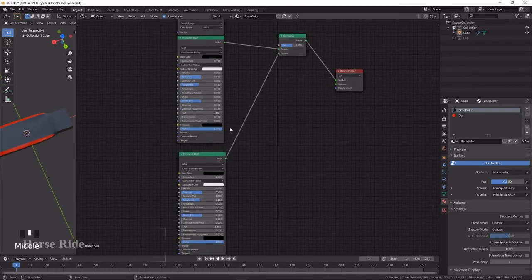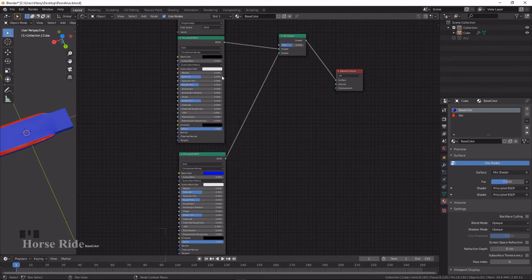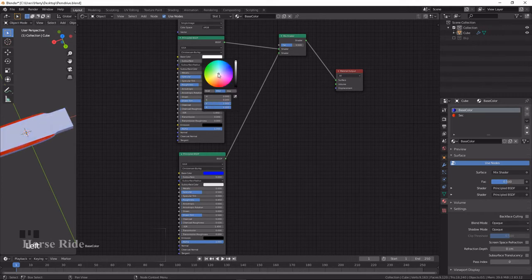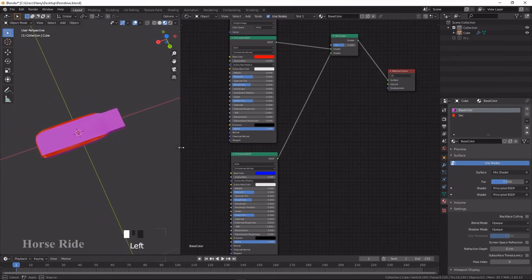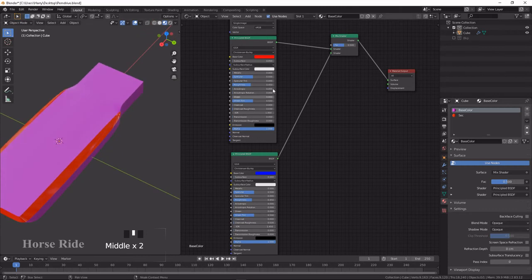Now you can see two colors there, so I'm going to make this one blue. Now you can see that blue is here, and I'm going to make this one red. Now you can see blue and red are creating the pink color. You can view it perfectly. It's looking like a pink color.